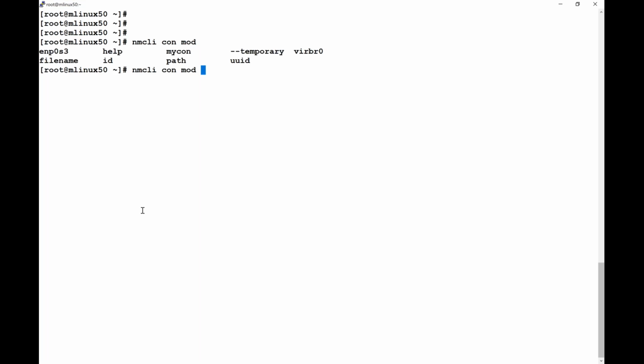So how can I modify the connection? To modify the existing connection, you can go with nmcli con modify, or simply in short, you can say con mod. Now, if you don't know what to do next, just press the Tab key two times. It shows you which adapter you want to modify. You have to choose the name. For example, I'll choose the name enp0s3, or I want to make the change in mycon, right?